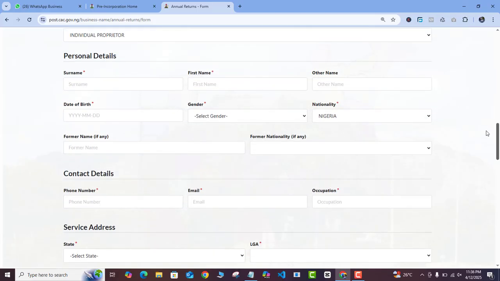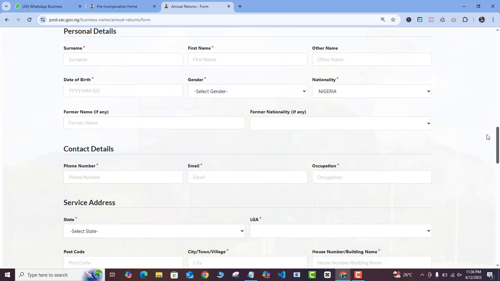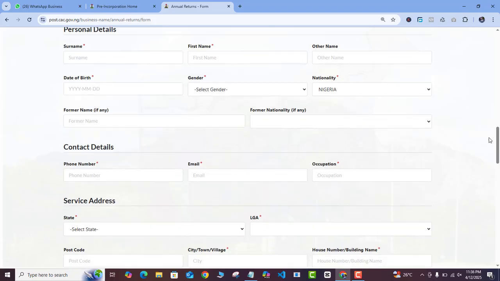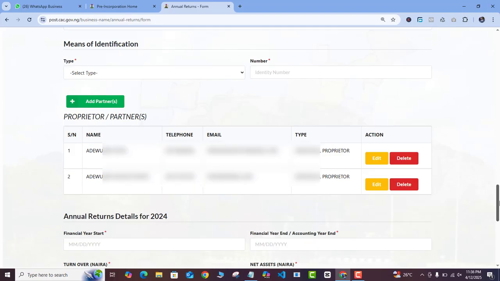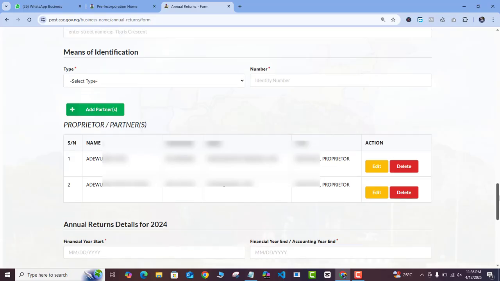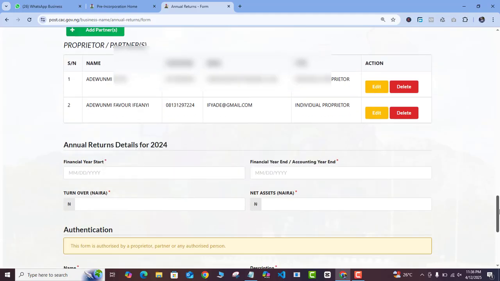But most times, I don't think you want to do that for this particular purpose. So you can just ignore all of this as long as there is at least one proprietor that's already saved here. Then this page will be able to go to the next. Okay, so here I don't have an issue, so I'll just continue.